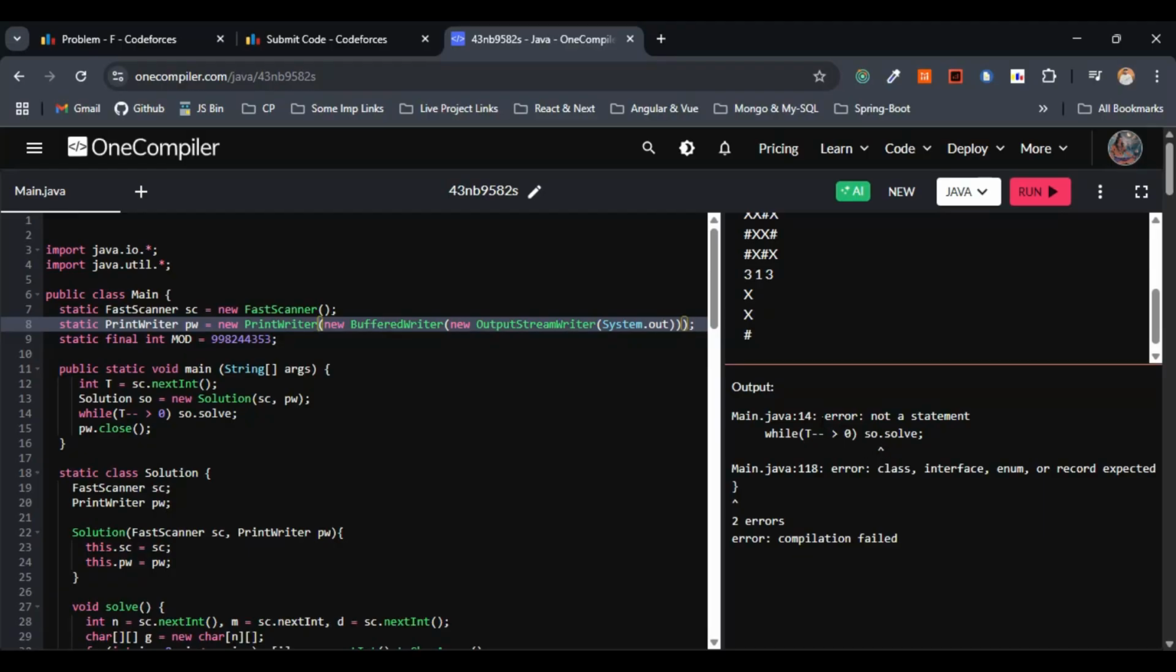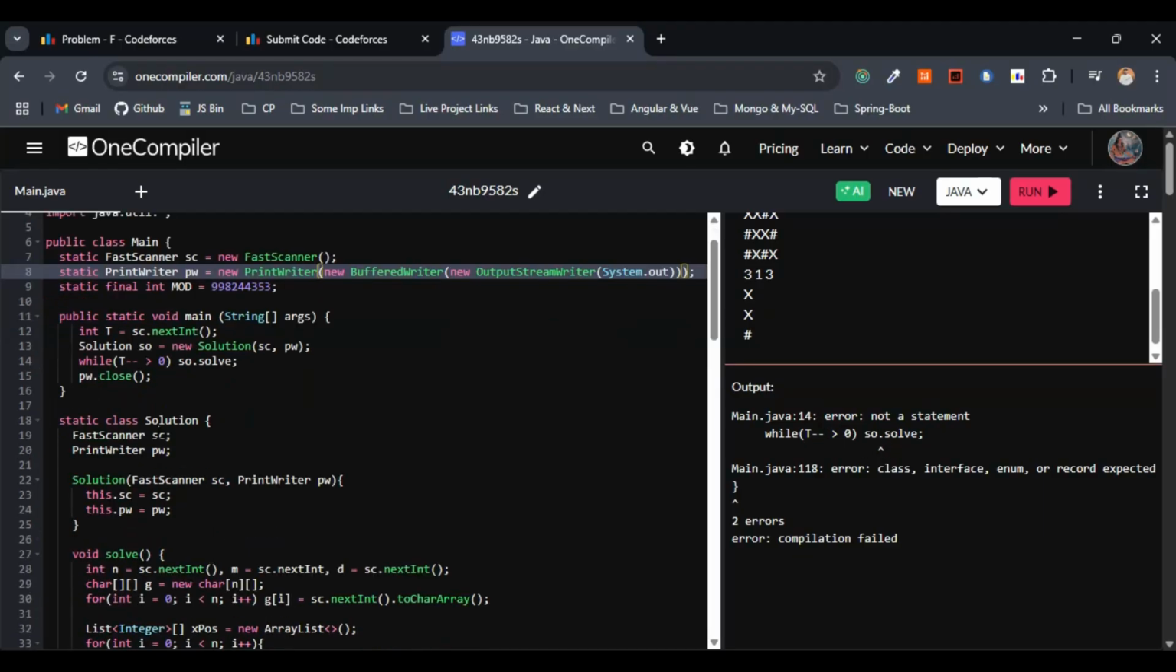So here we have an error in line number 14 in the input output. What error do we have? Error: not a statement. So we have given here Solution SO, and we have assigned this to the solution, right? So what is wrong here? Solution, this is fine. Solution SO, this is also fine, and we are going with the new Solution. Within the Solution we are passing the scanner as well as the PrintWriter. What is wrong here then?